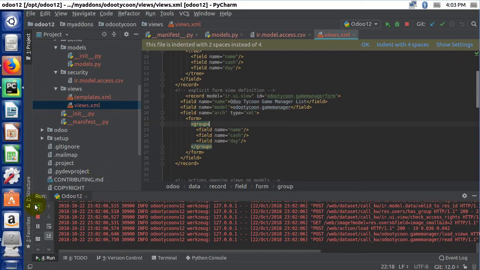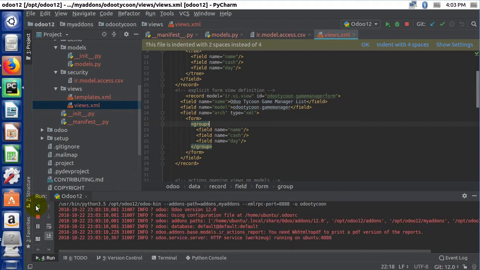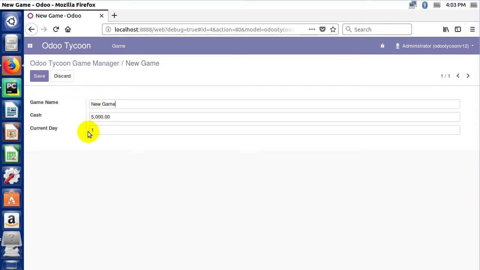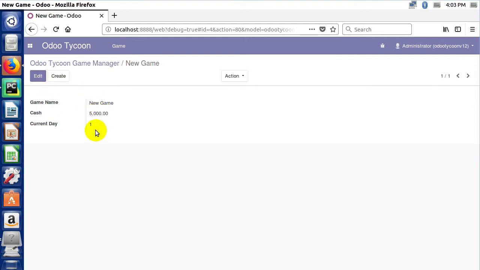Control S and restart. And if we shift refresh, we're going to see our three fields here: game name, cash, current day, all listed, and they look a lot better this way. We could, if we wish, go in and edit them directly. Obviously, we're not going to be editing them except when we're just configuring our game or messing with it. We're going to make it so that when we're playing the game, it's automatically updating those values.